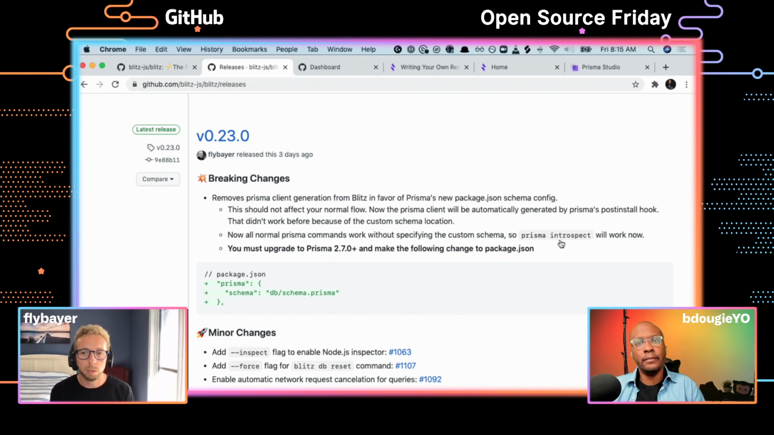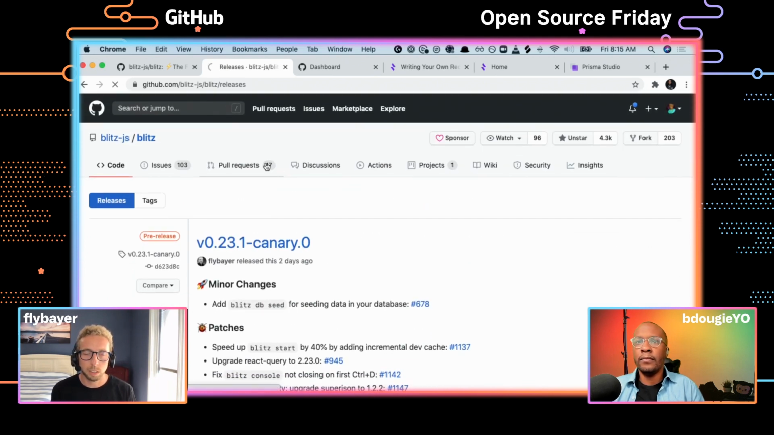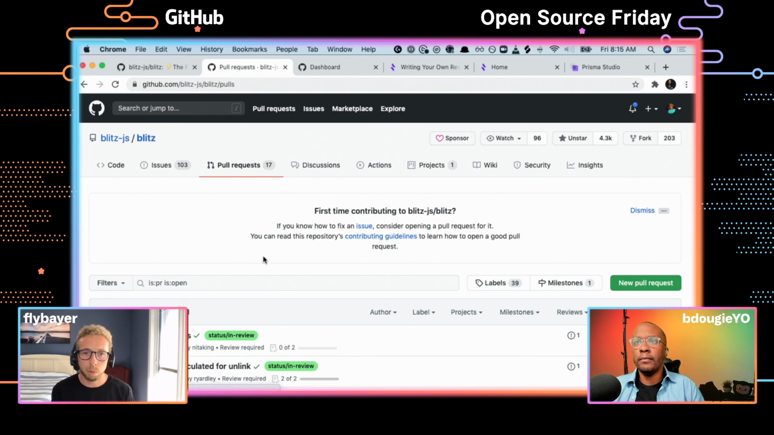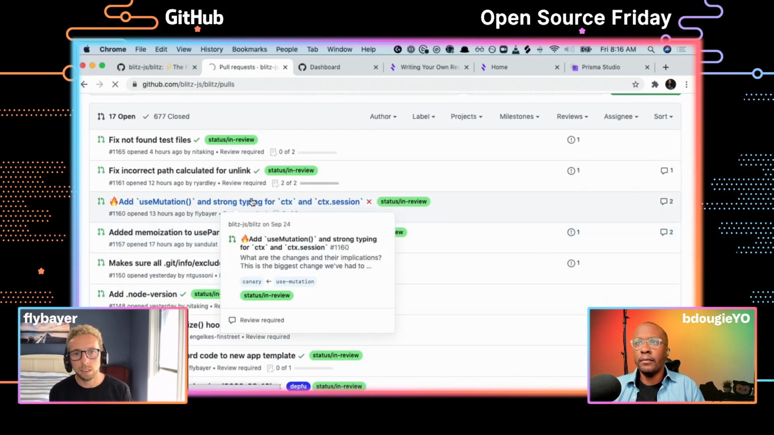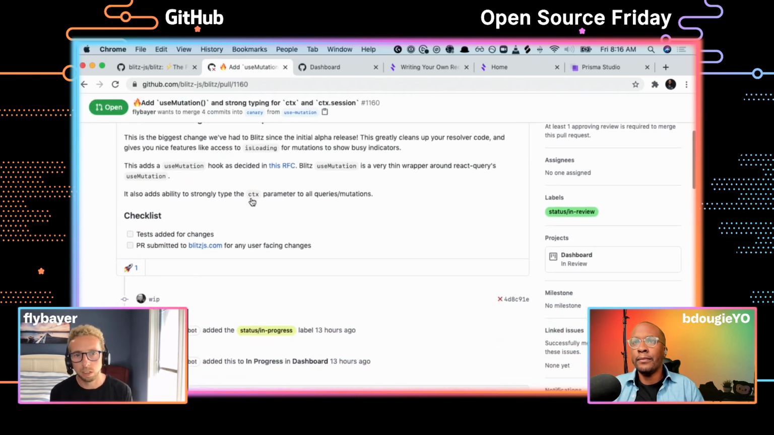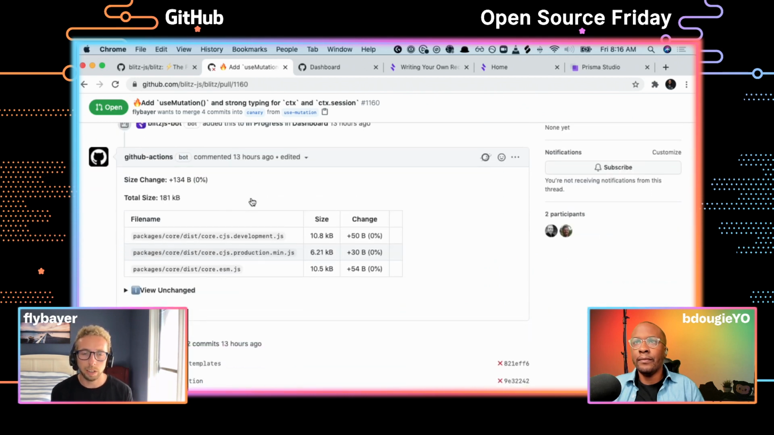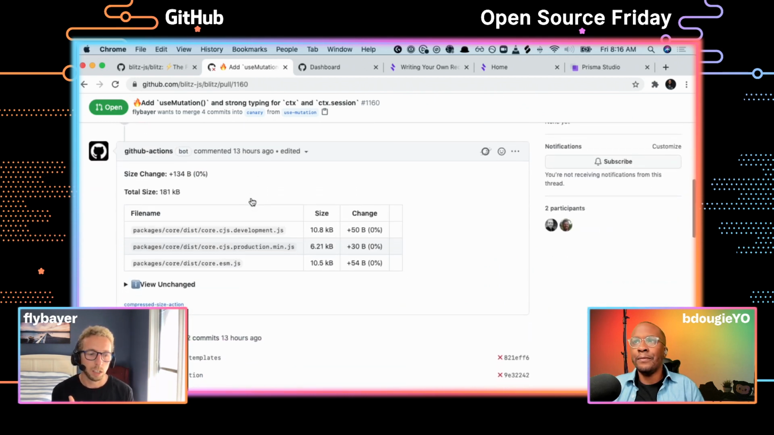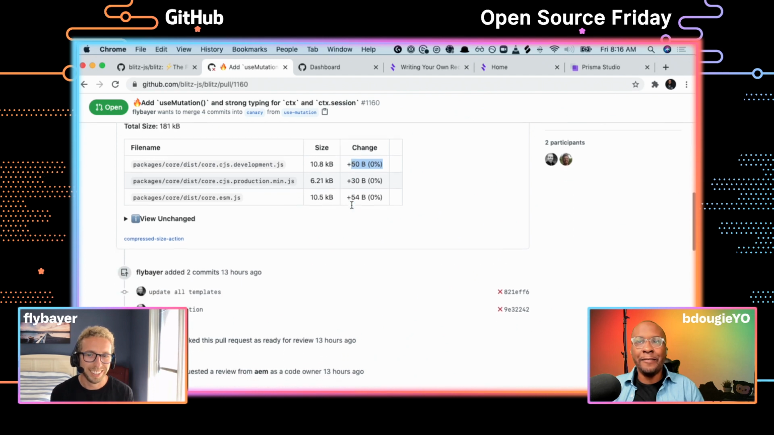There's a few things. Like the PR open right now to add a useMutation hook, which fixes the roughest part in Blitz right now, which is how you type the context parameter, which is how you get the session inside your queries and mutations. Once we get this, it will be a big step towards there being fewer issues. Oh, looks like it's adding 50 bytes. I'm going to have to look into that.